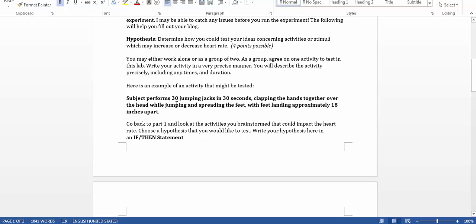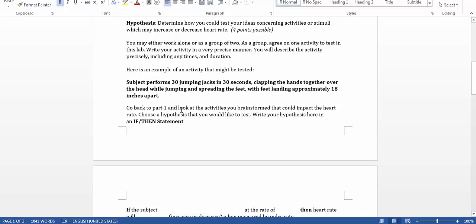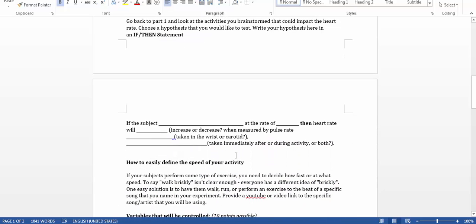So if student performs 30 jumping jacks in 30 seconds, clapping the hands together over the head while jumping and spreading the feet, see, pretty darn clear instructions, with feet landing approximately 18 inches apart. Yep, that's a good if part. That's your experimental variable. Then what's going to happen?